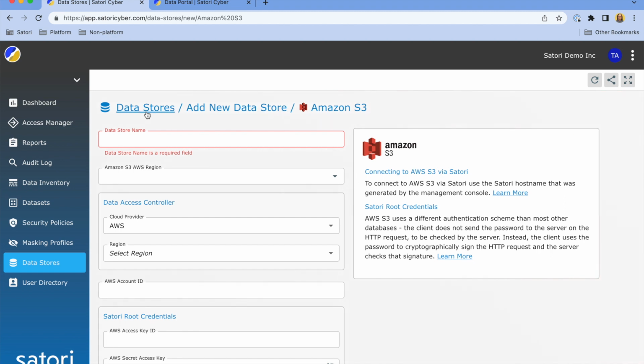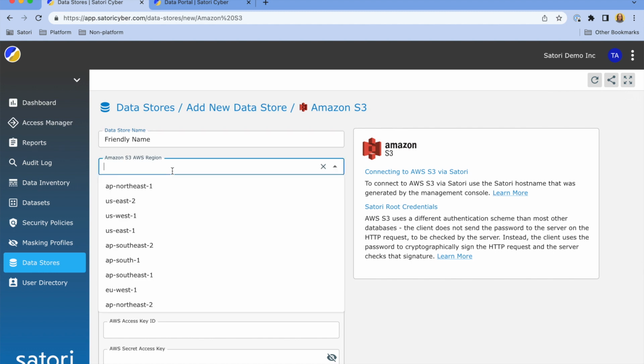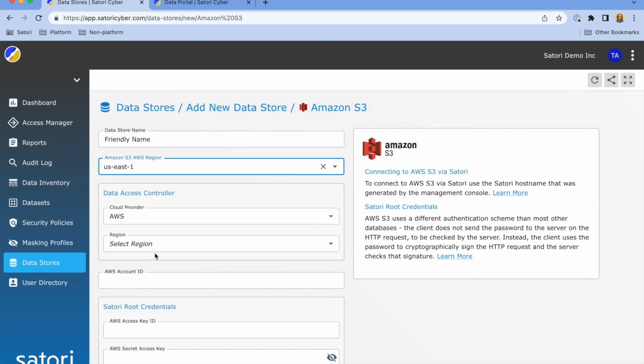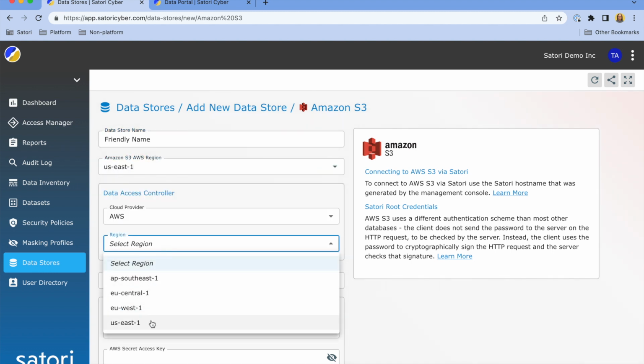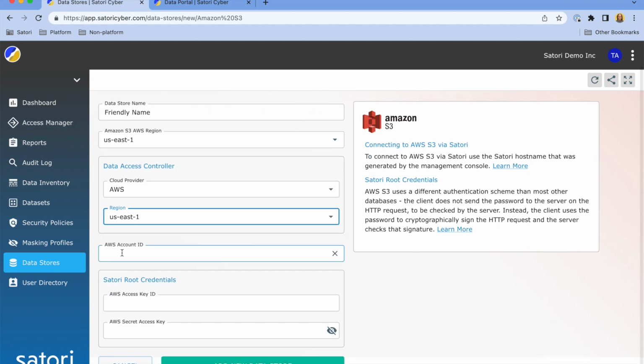In Satori, the data store connection is the place you would start. You'd give it a friendly name, you would choose where your S3 location is, as well as the Satori data access controller. You would also need your originating Amazon account ID and at least one, and in fact only one, access key and ID, which you would generate in Amazon. You would only need to do that once.